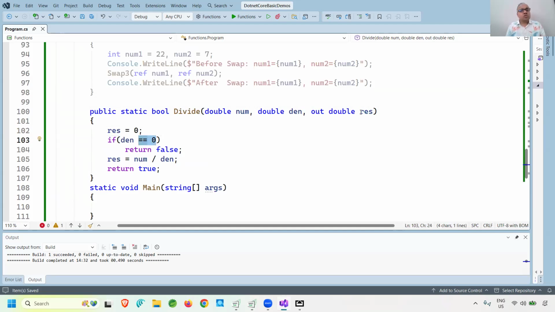If the denominator is equal to 0, then I can say return false. At that time, the res value will be 0, but returning false is an indication that division is not possible.